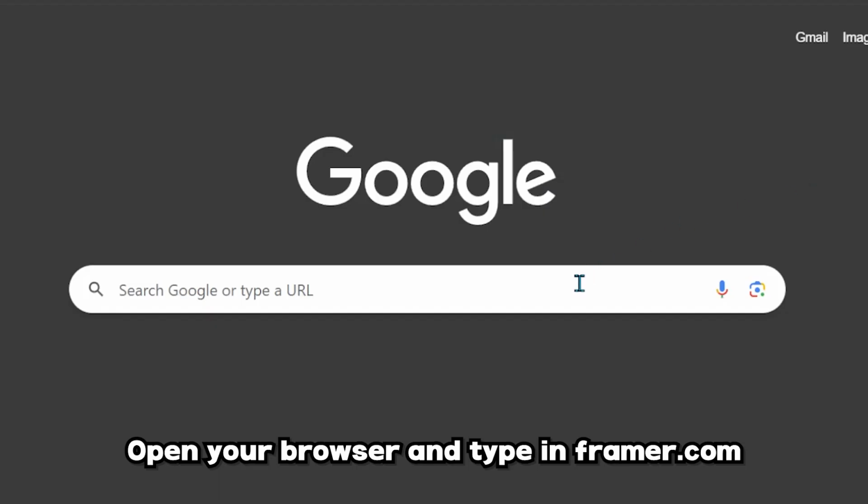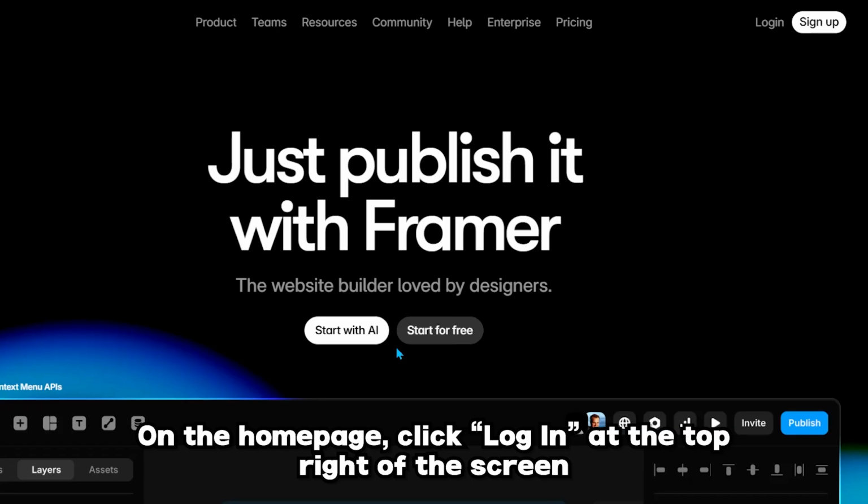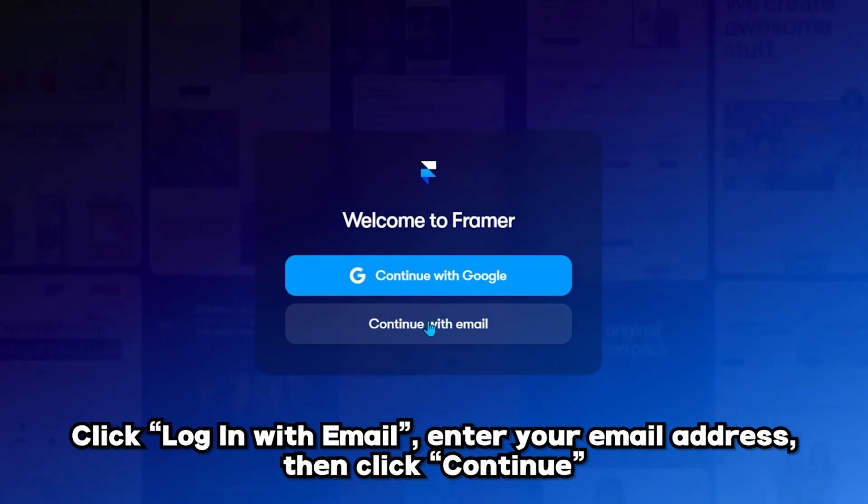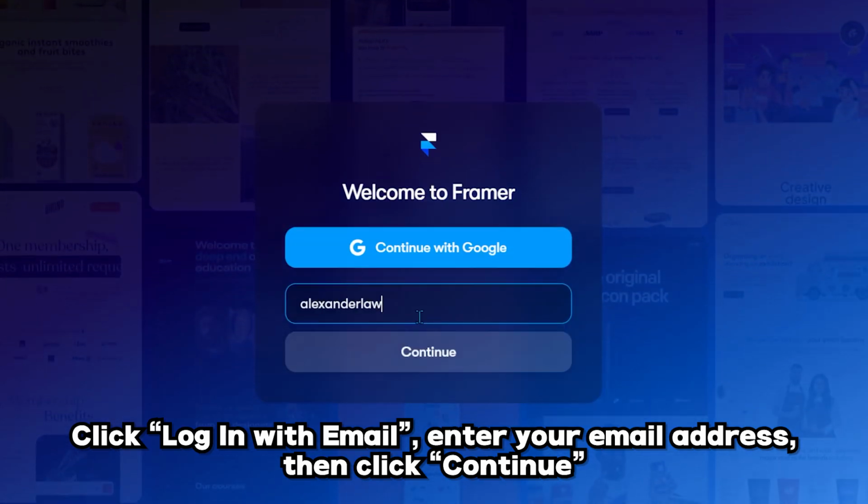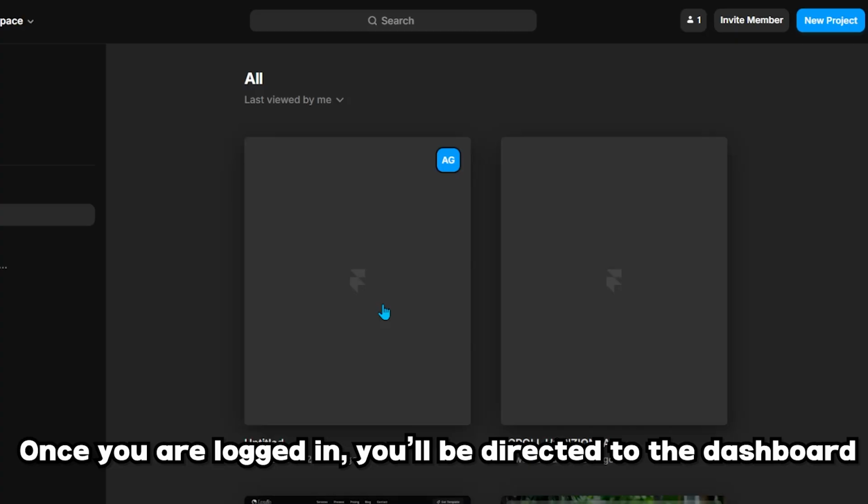Open your browser and type in Beiugg. On the home page, click Login at the top right of your screen. Click Login with email. Enter your email address, then click Continue. Once you're logged in, you'll be directed to the dashboard.